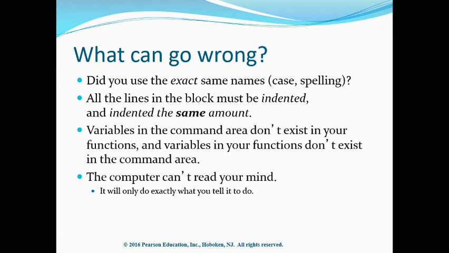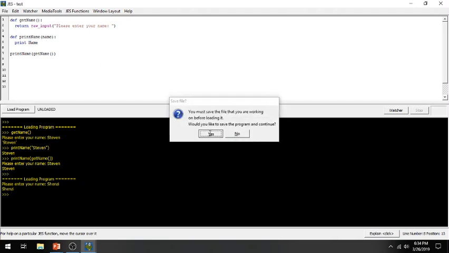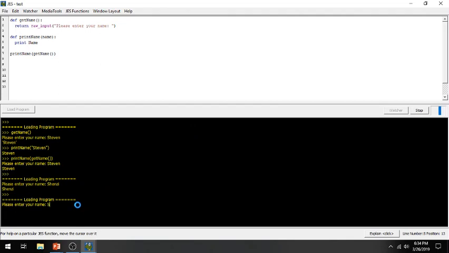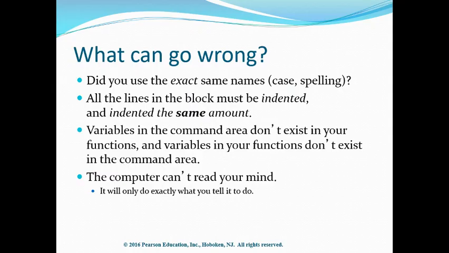So did you use the exact same names? For example, if I said print name like this, I'm going to hit load. It might not even compile. Oh, so it actually did compile. But if I say Steven, now it's going to throw an error because the error value, global name, is not defined. So there's nothing called name. It's confused because this is a capital, but this is a lowercase, right? So we have to be super careful when we do that.